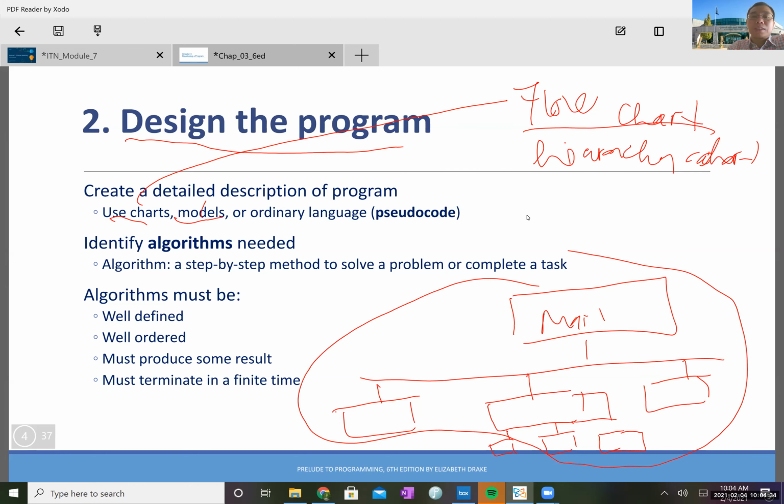The model is what we will study today, working with UML, the Unified Modeling Language, or you can work with ordinary language, which is pseudocode. In this one, you also have to identify the algorithm needed. An algorithm is well-defined, well-ordered, must produce some result, and must terminate in finite time.